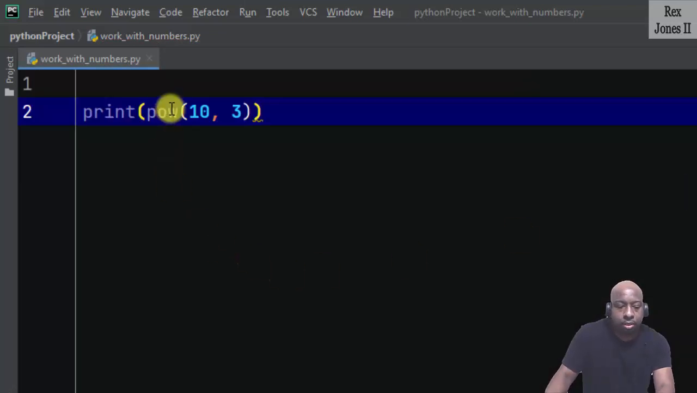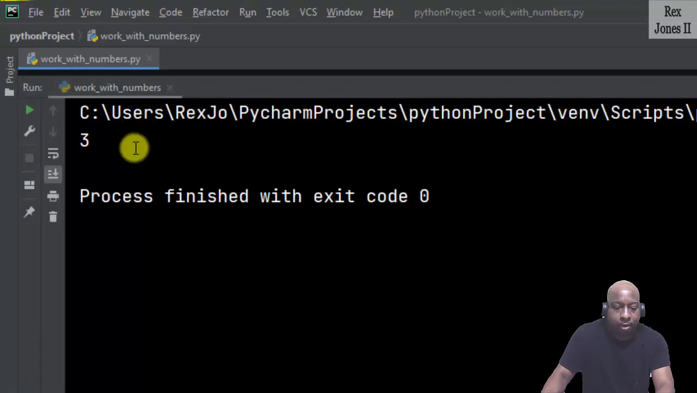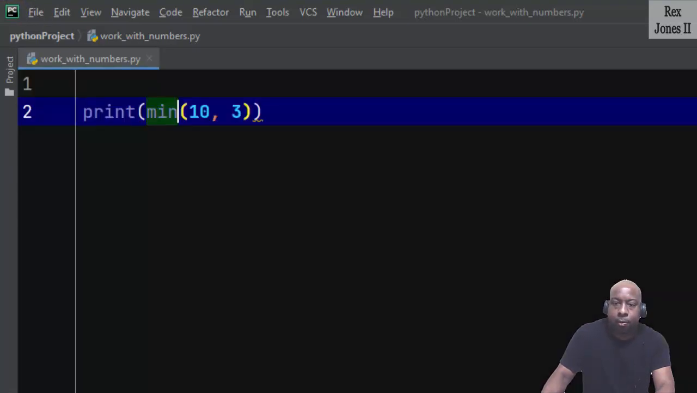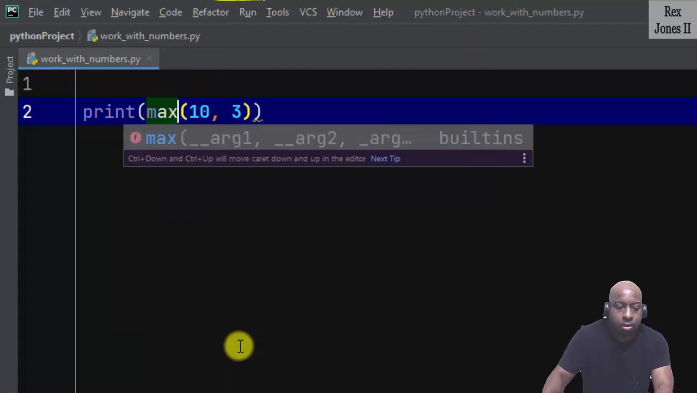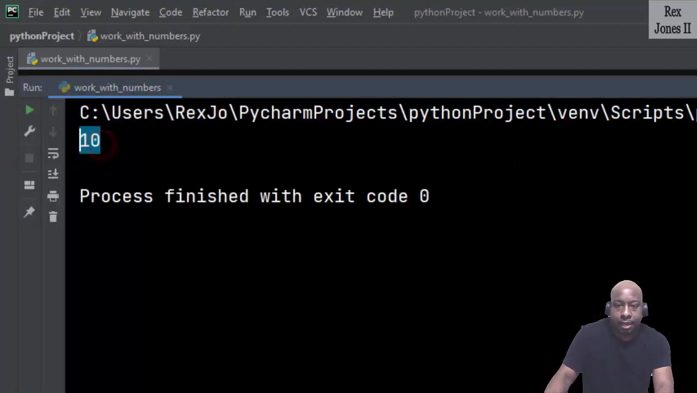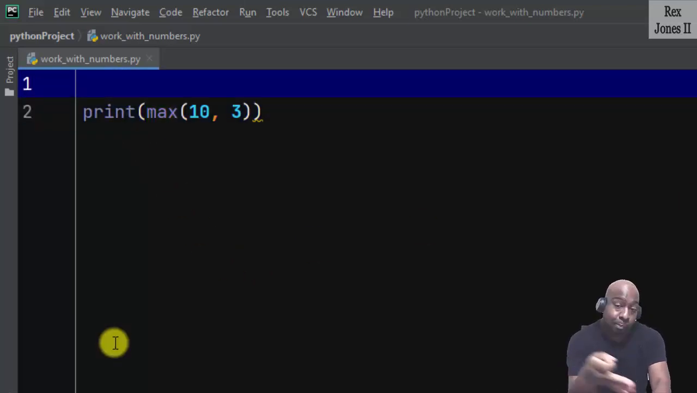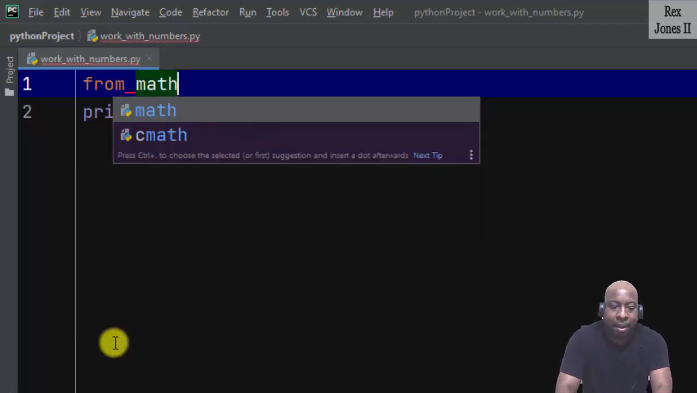Another function we can use is min. The purpose of min is to return the smallest argument. It would return the smallest of these two numbers, 10 and 3. The console returns 3 because it is the smallest number. We also have max, and that's the opposite of min, and it will return the largest of 10 and 3, 10.